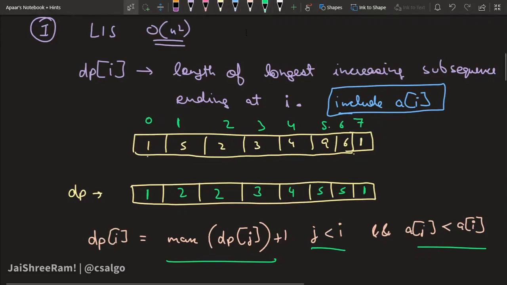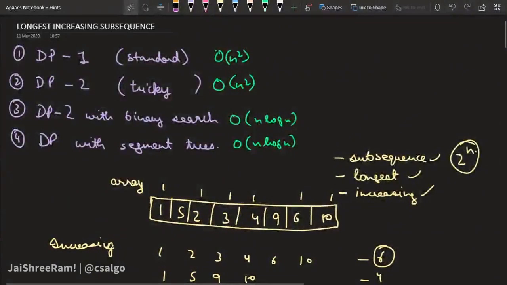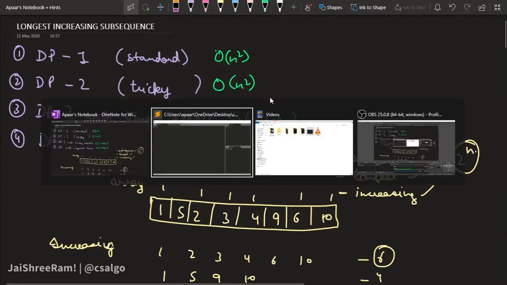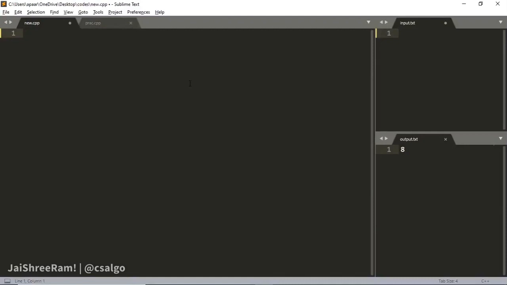Okay, so let's code it. So guys, let's start with the code of this first dp1 standard solution, right? You can also code it yourself. So let's begin. Let's include the files.